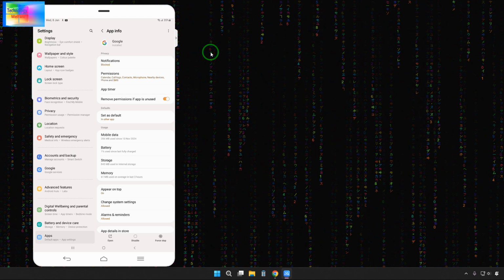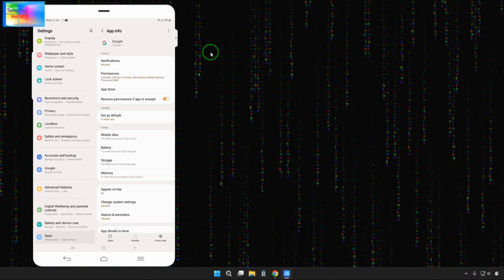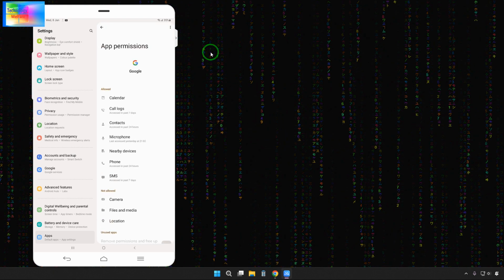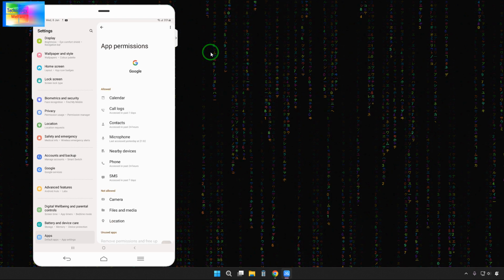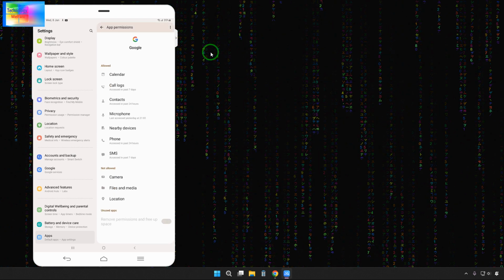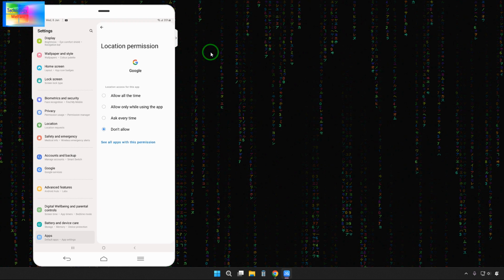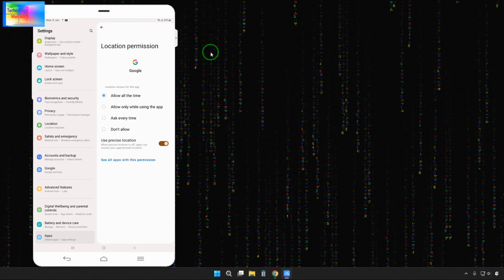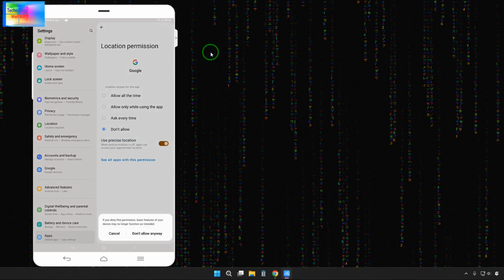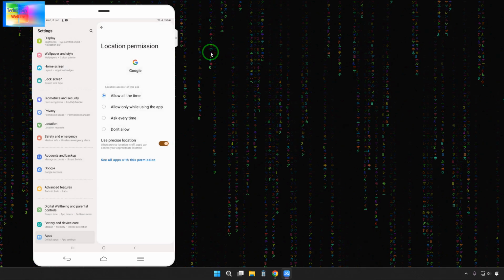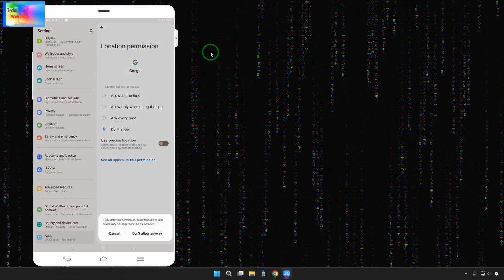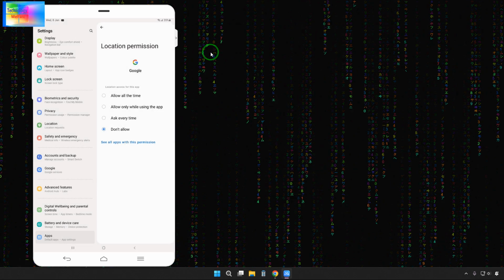Now we are going to navigate to the permissions. In the permissions, we will have to navigate to the location. Here it is. We will go for allow, and thereupon don't allow. Before that, in the allowing options, use precise location, make it disabled, and thereupon go for don't allow anyway. So now it's done.